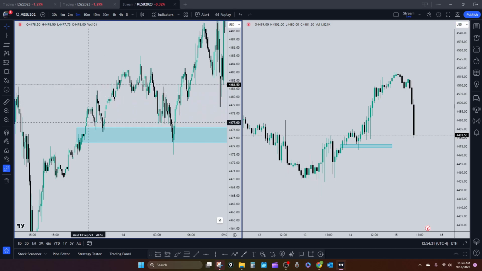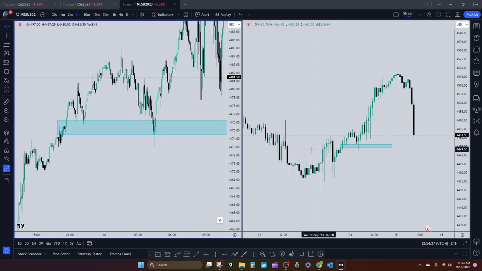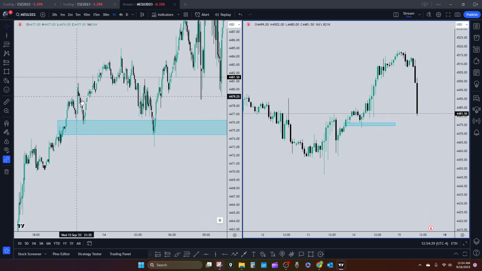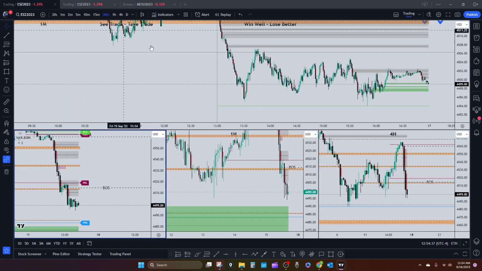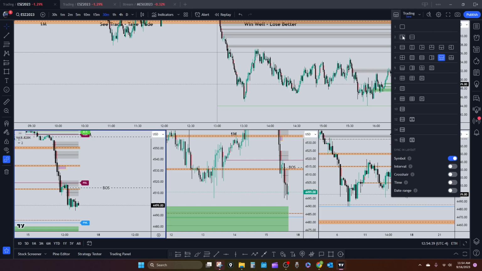That wick doesn't tell you anything, but inside that wick they had this big push up, big push down, things like that. So having it sync just means that you can do one thing on a higher time frame and have it show up on your other time frame, and you don't have to draw it twice. The idea is to simplify your trading as much as possible.